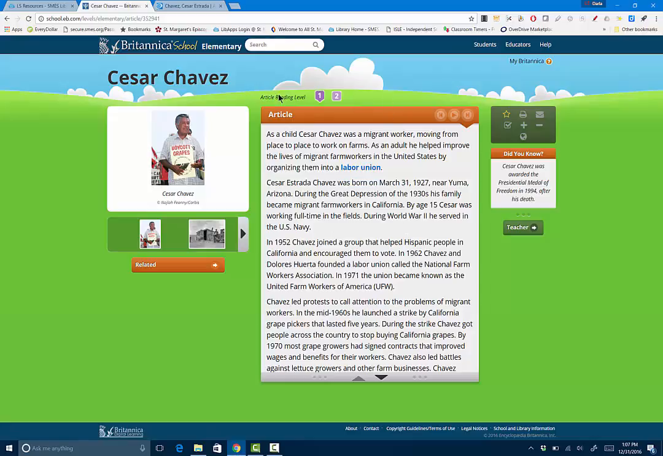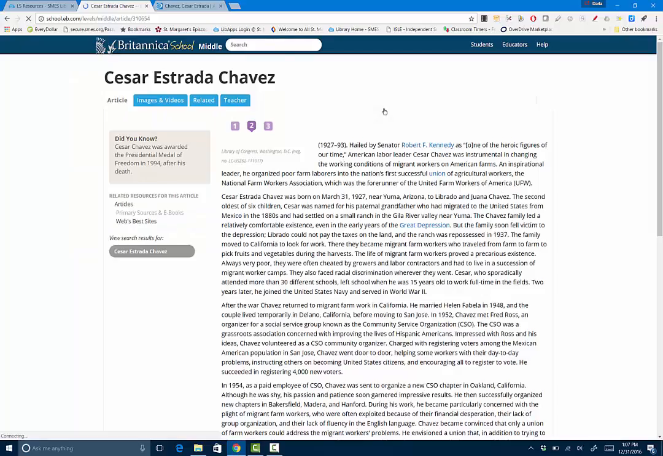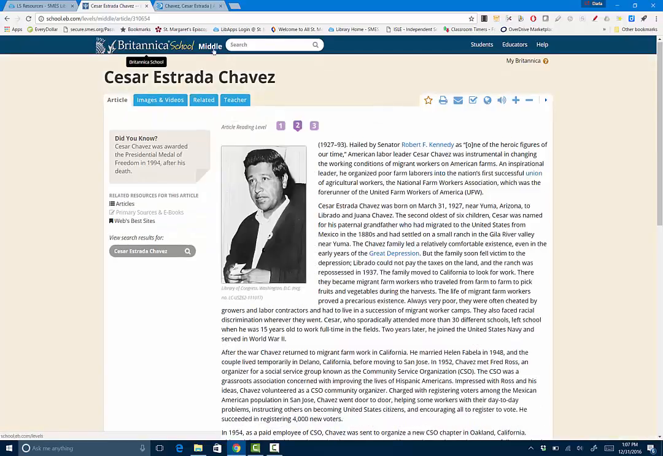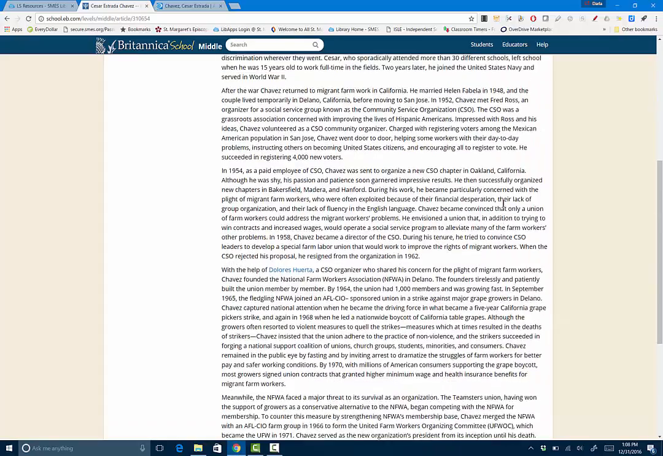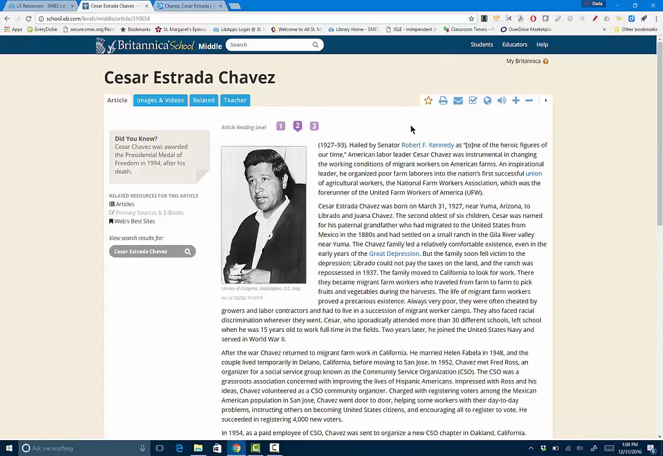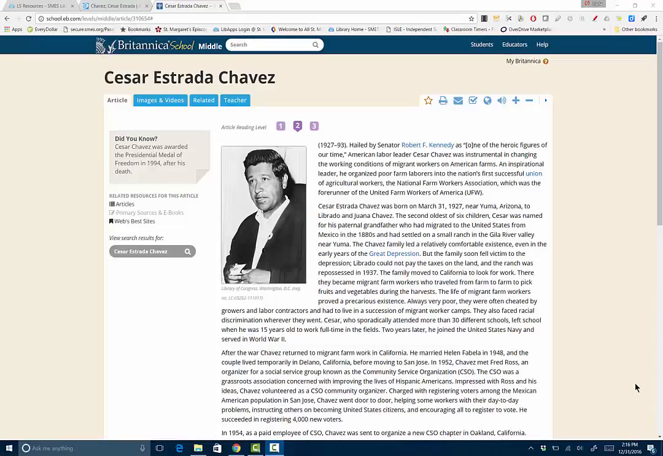Okay. You can also bump up your reading level with the Britannica School, again, elementary being the easiest level, and they have Britannica School, which is the middle level. Quite a bit more information here, a little harder to read, and you could actually bump up to the high school level, but that's going to be really tough reading, so I'd stay away from that for right now. I want to show you one last thing.